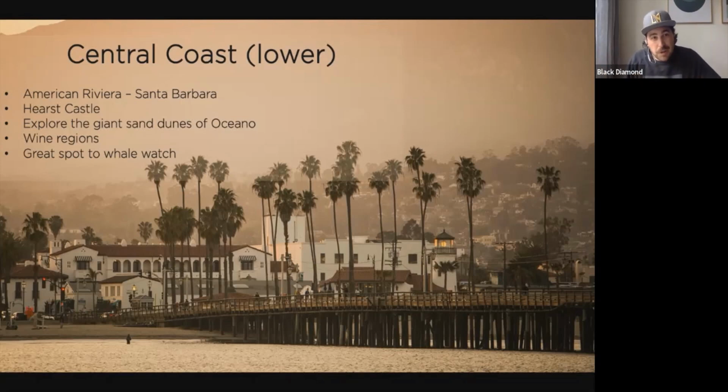If you decide you don't want to do SLO, maybe you've done SLO before, you could do Monterey straight to Santa Barbara. Again, it's a big day, but it's definitely worth it.